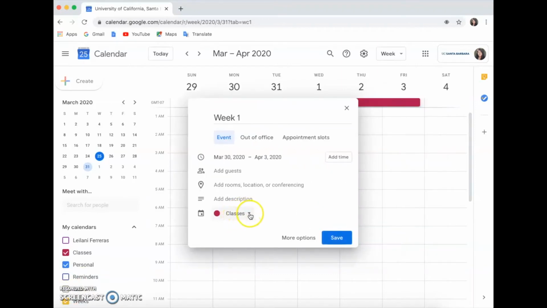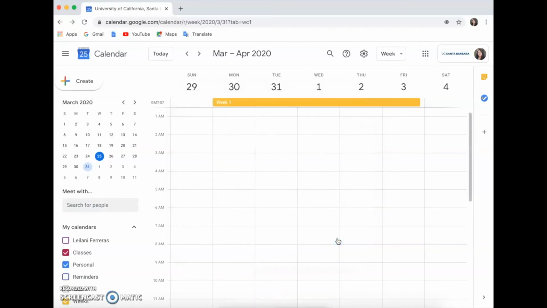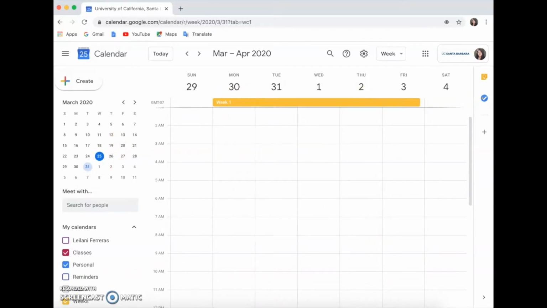And then you're going to also want to make sure that you're inputting these events into the correct calendar. So for example, I'm writing weeks, so I'm going to make sure that's under my weeks calendar. And then go ahead and click save, and there you go. There's your week 1. And now I highly recommend doing this for every week in our quarter system, as it is a great reminder of where we're at in the quarter.